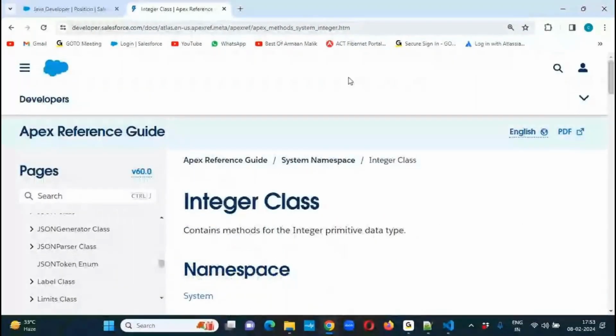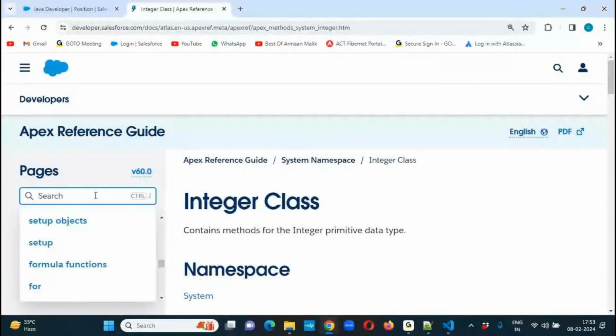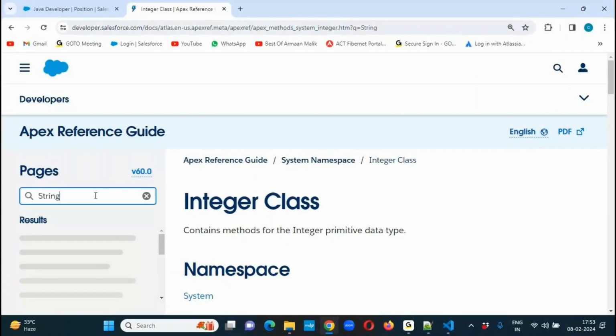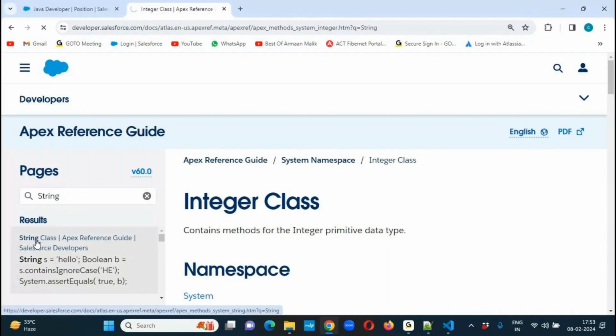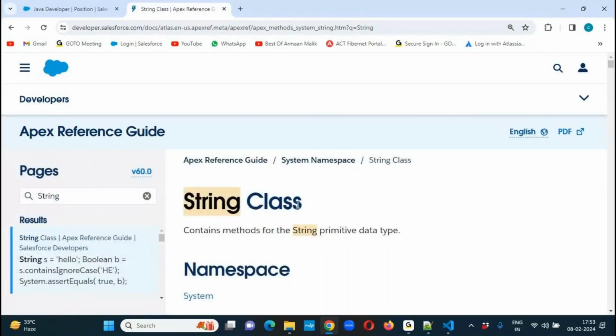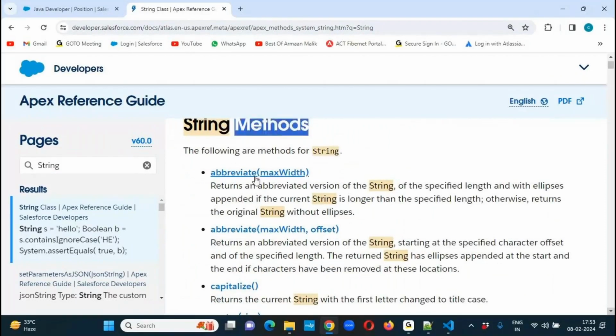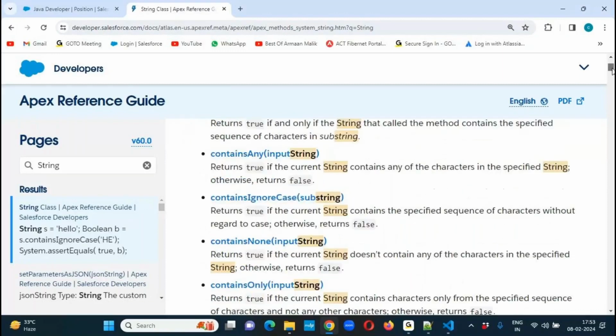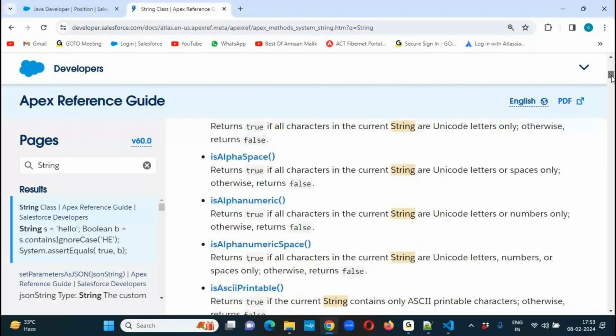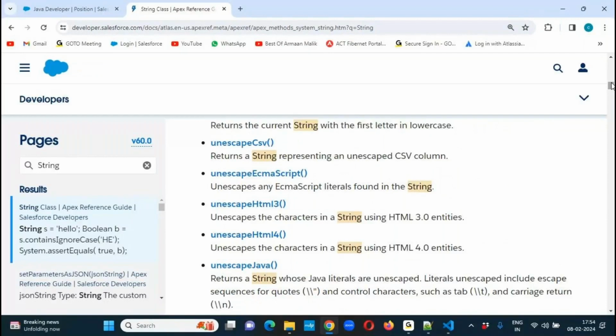Now, in a similar way, the String class. String is a built-in class given by Salesforce. Whenever we access the String class, so many methods are available, like the abbreviate method, abbreviate with two parameters, and the capitalize method. These are the various methods that we have inside the String class. These are all built-in classes given by Salesforce.